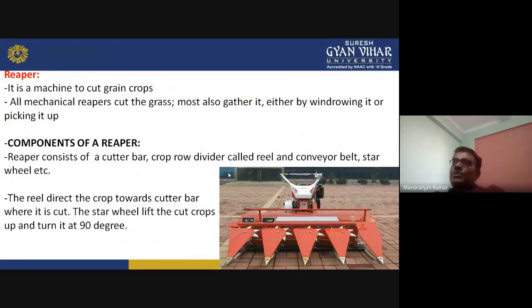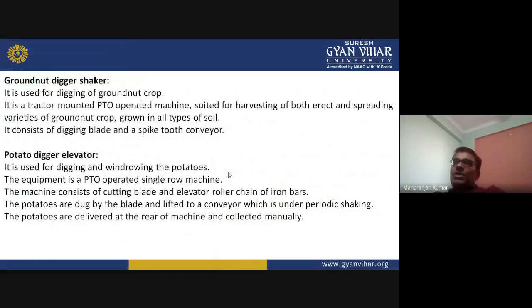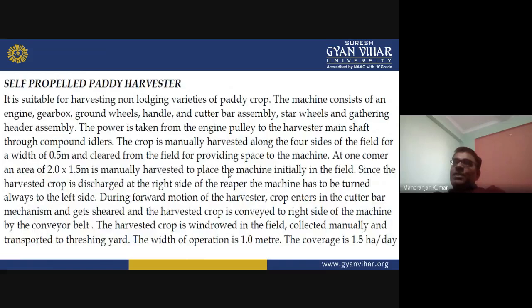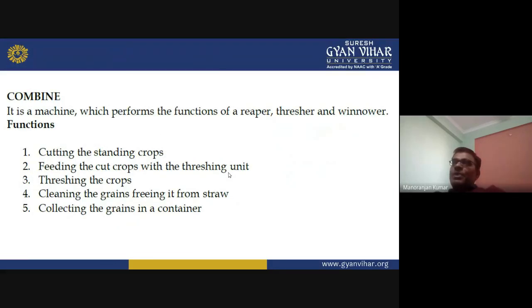And the components of a reaper, characteristics of a reaper, and other harvesting equipment: groundnut digger shaker, potato digger elevator, self-propelled paddy harvester. These are the harvesting equipment which are used. Combine can perform all the actions like reaping action, threshing action, and winnowing action. We have seen the different functions of the combine.